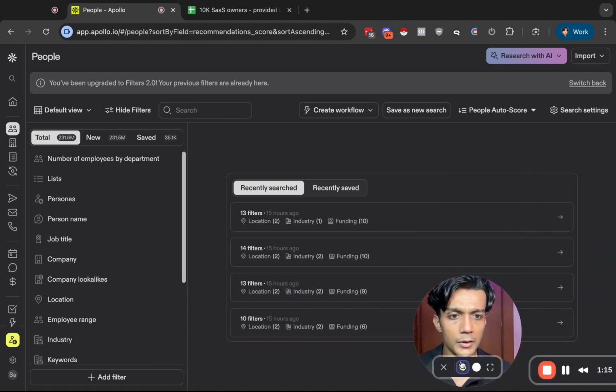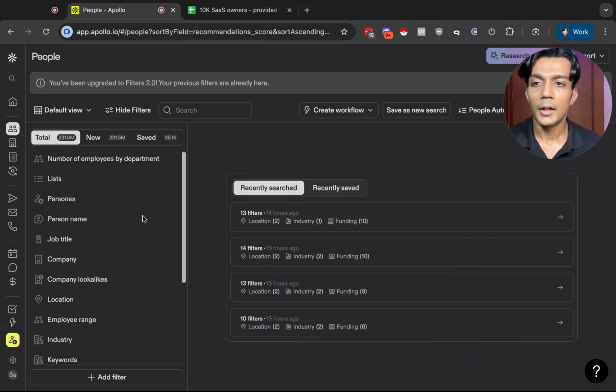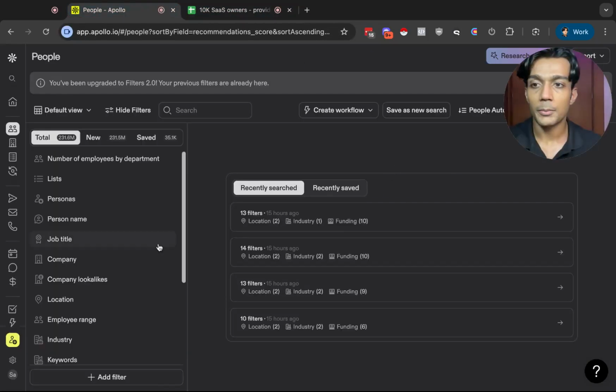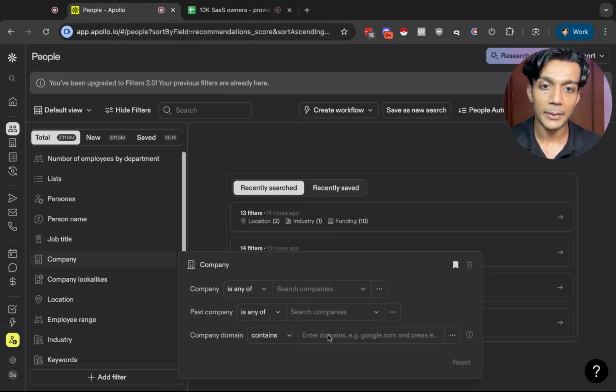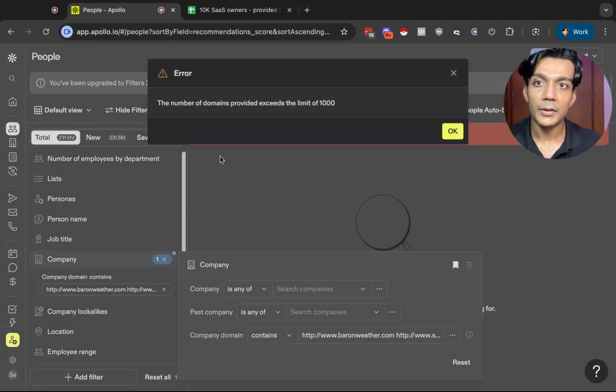So I have this list of 10,000 SaaS company domains. I'm going to go to company and try pasting them here, and see what happens. So I copied and pasted all of these, I hit enter, and now it's going to tell me that this limit is only 1,000.